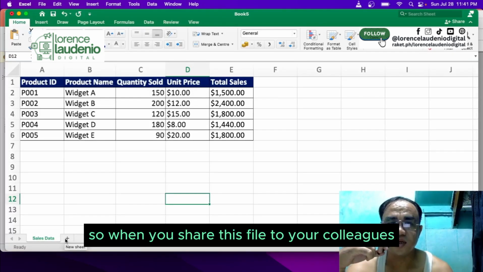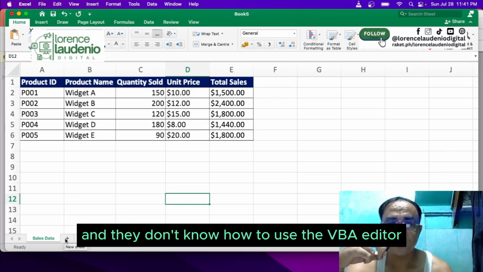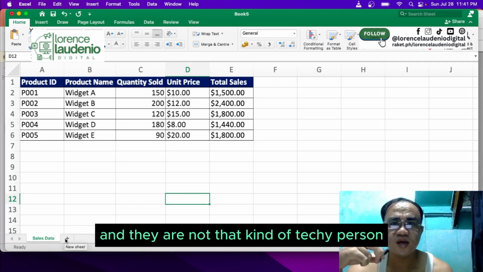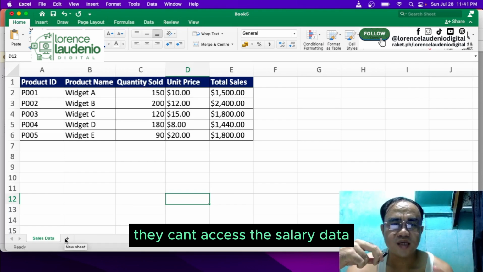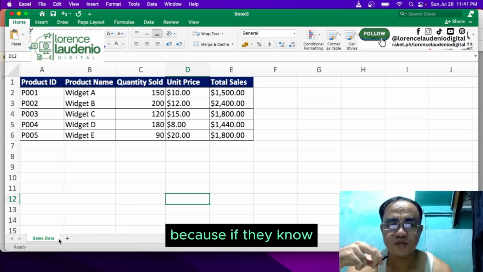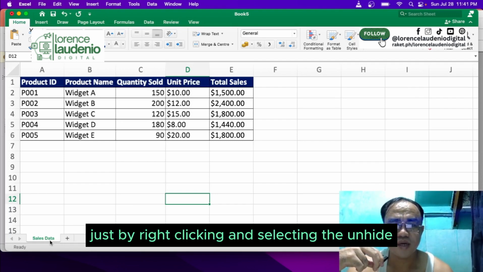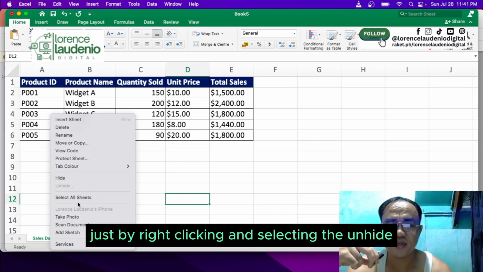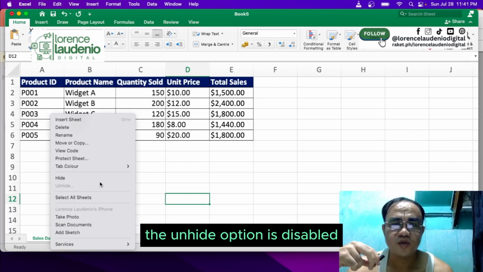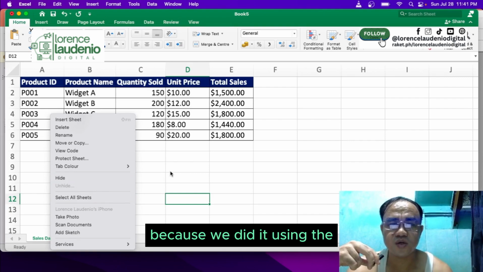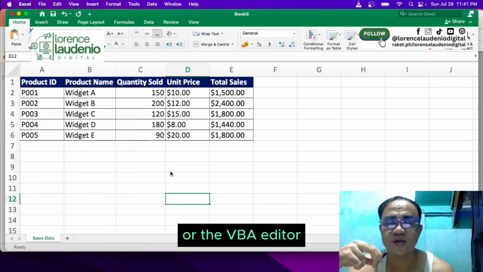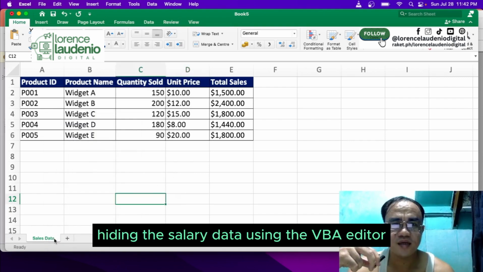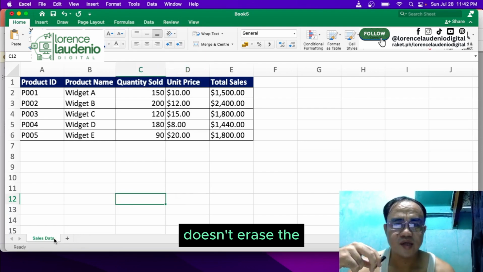So when you share this file with your colleagues and they don't know how to use the VBA editor and they are not that kind of tech person, they can't access the salary data, because right-clicking and selecting the unhide option is disabled, since we did it using the VBA editor. Hiding the salary data using the VBA editor doesn't erase the worksheet.